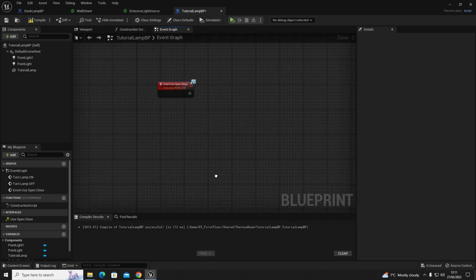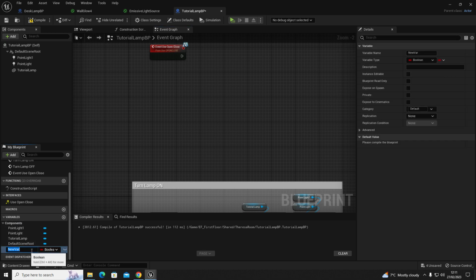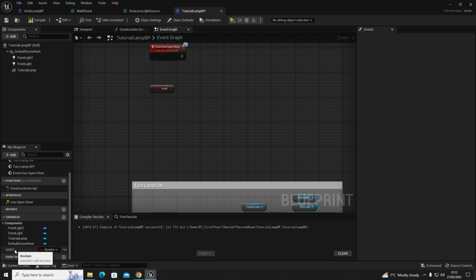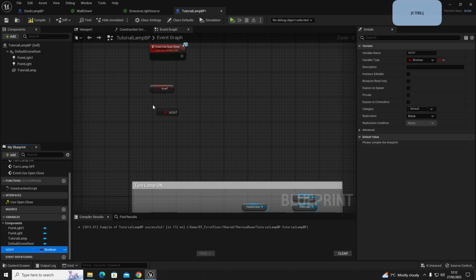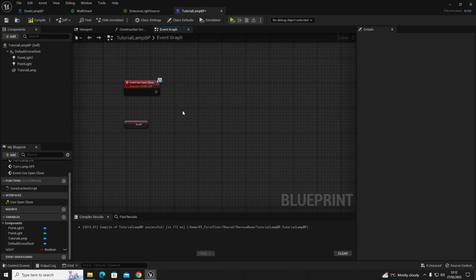So how do we do that? Well, what we need to do first is we're going to go down here to the left side of the screen where it says variables, and then we're going to click the plus button to make a boolean. We're going to name this one is on question mark, because we're querying whether it's on true or on false. We're going to drag that into the scene, and then we're going to get. Another way to do that is hold left control and then drag and drop, and it'll automatically get that for you. And then we're going to hold B to get a branch.